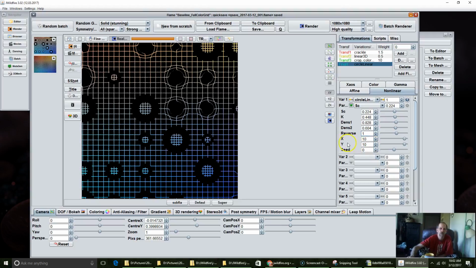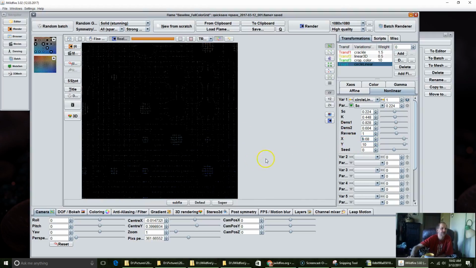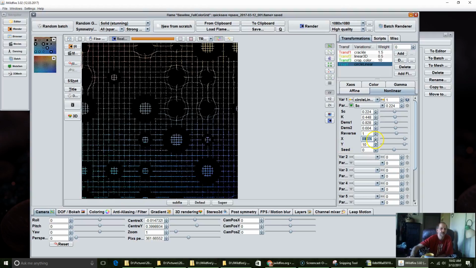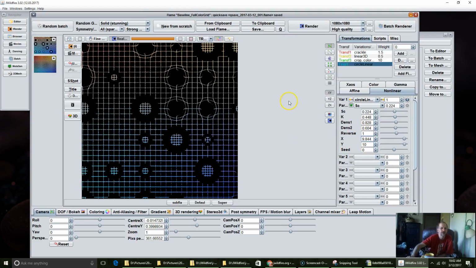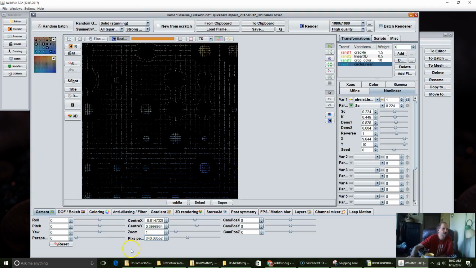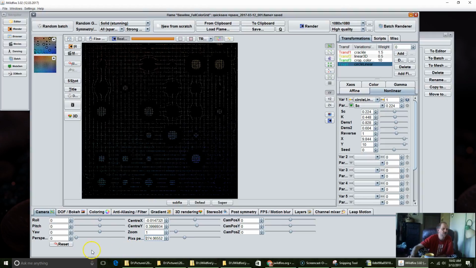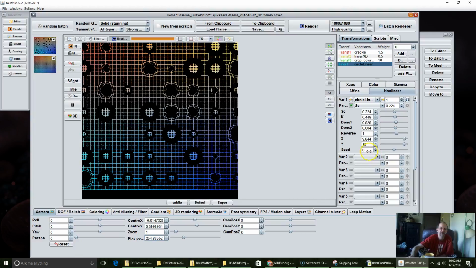Now the X and Y values, during my experimentation, I have not seen where these change. But if you find some place where they do make a difference in your flame, please let me know. So now I'm going to zoom out here a little bit more. Now what the seed is, you can change, it kind of randomizes where all these circles show up.